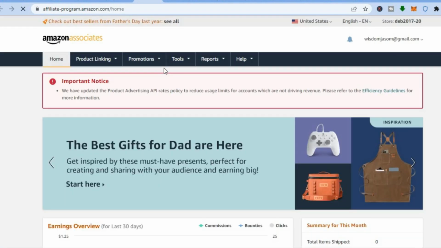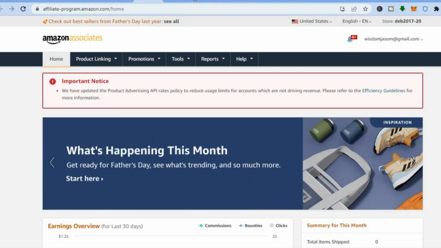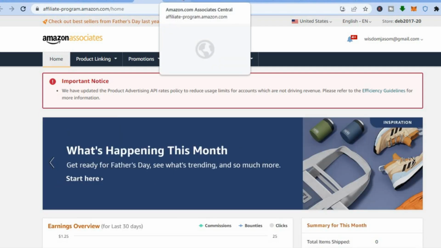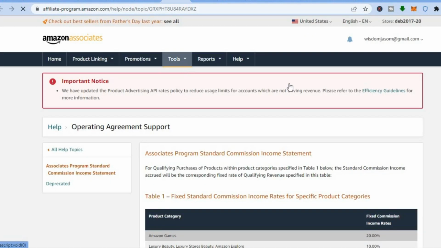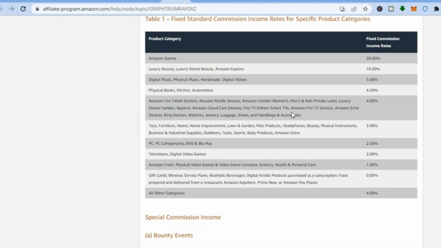And by the way, if you are wondering about the commission that you'll be able to get with Amazon, let me show you the commission real quick. As you can see right here, on average, if you are selling Amazon products, for example, like the Amazon Fire tablet and so on, you will get a 4% commission. And also, if you are in the beauty niche, you'll get 10%.